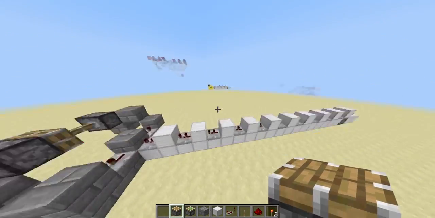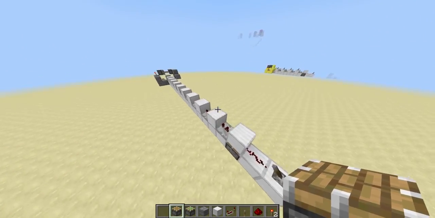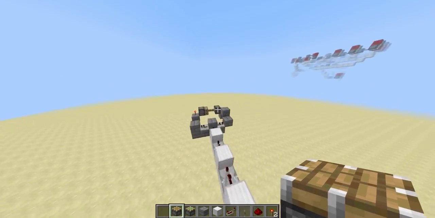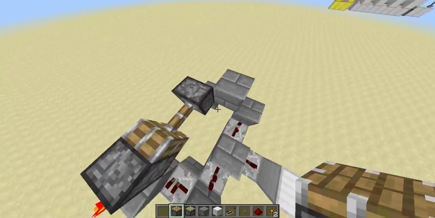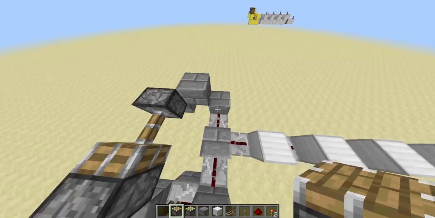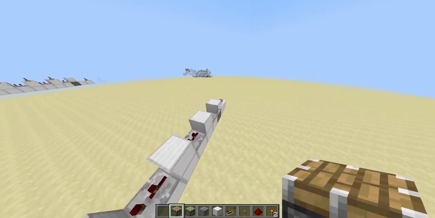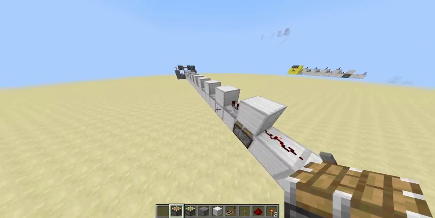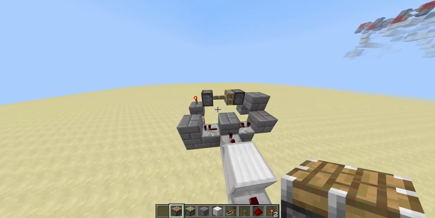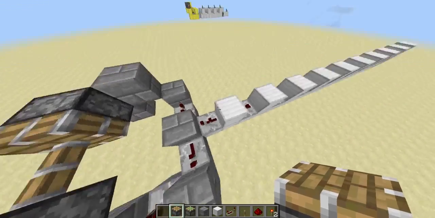Okay, and now this contraption is already ready, and the rule is: if this piston extends after we send the pulse through, then there's an odd amount in this chain, and if this piston doesn't extend, then there's an even amount. So let's just test this. Let's activate this. And this system says there's an even amount of repeaters in this chain.